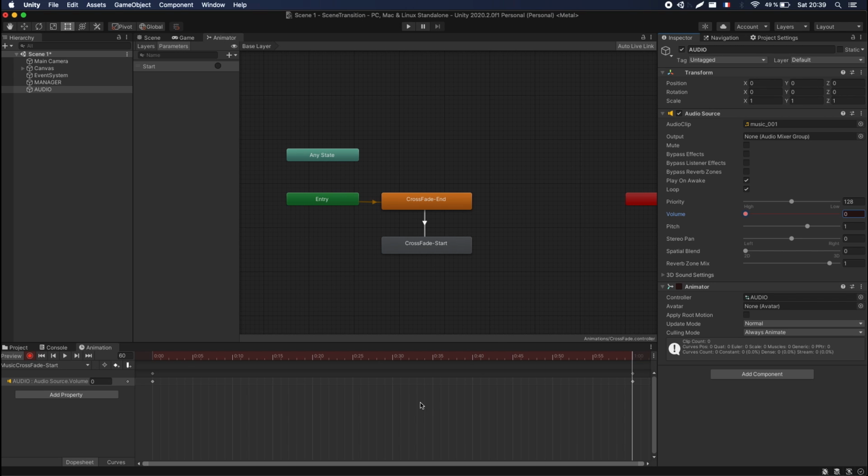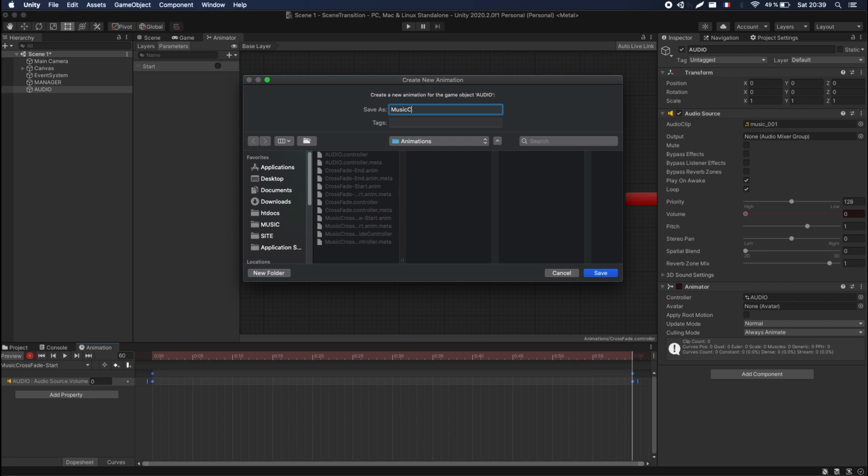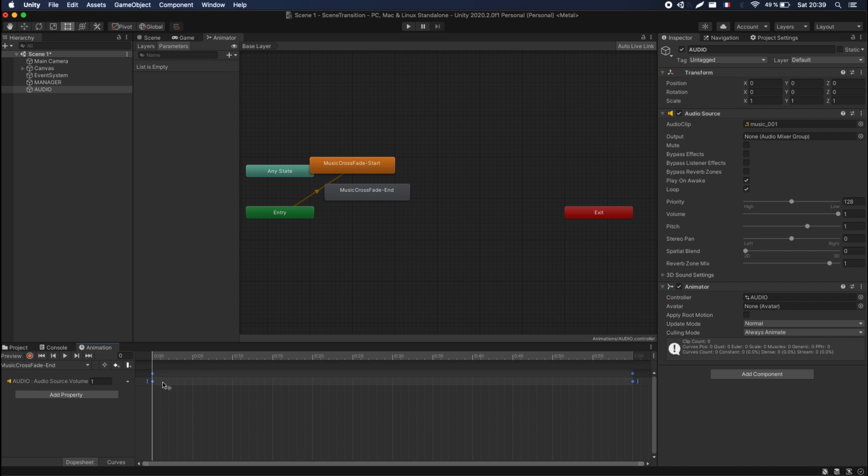So this is our fade start, and we want to copy everything and create a new clip that is music crossfade end. We just copy our frames and we just switch them around. So that for our crossfade end, we just go from a volume of 0 to a volume of 1 over here.